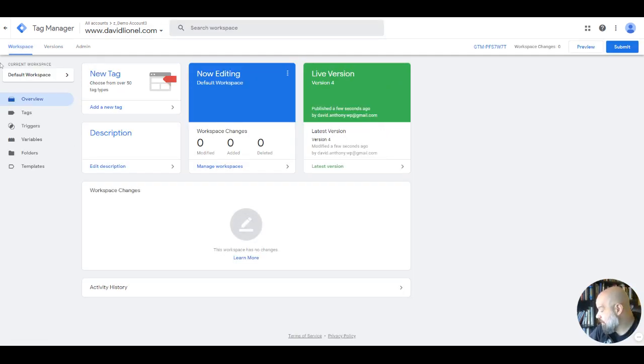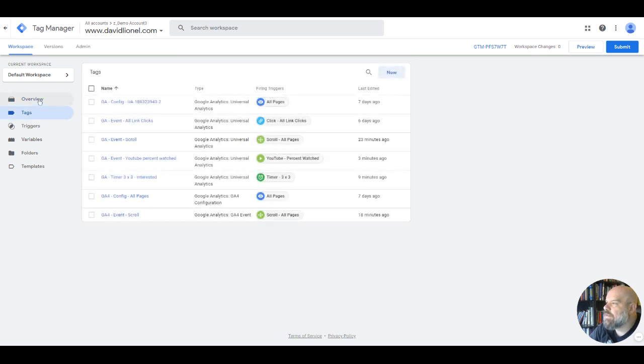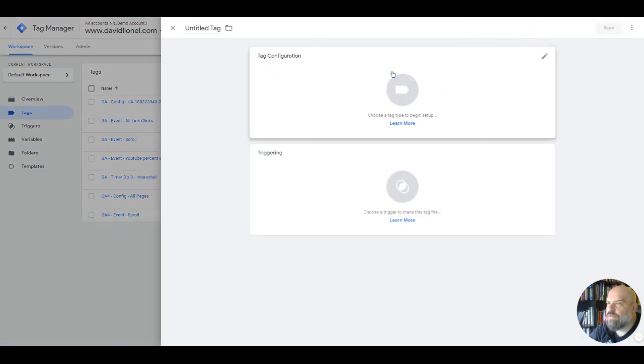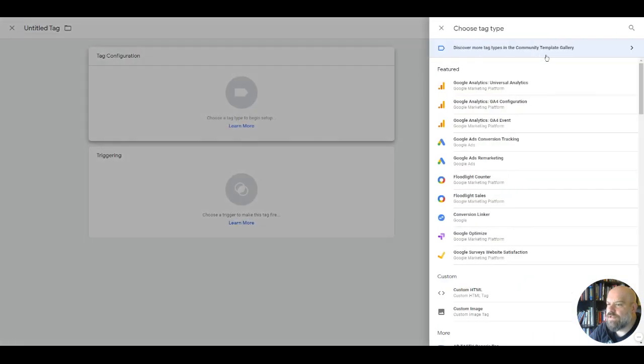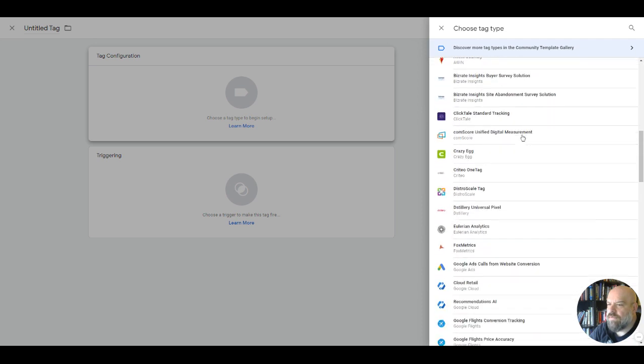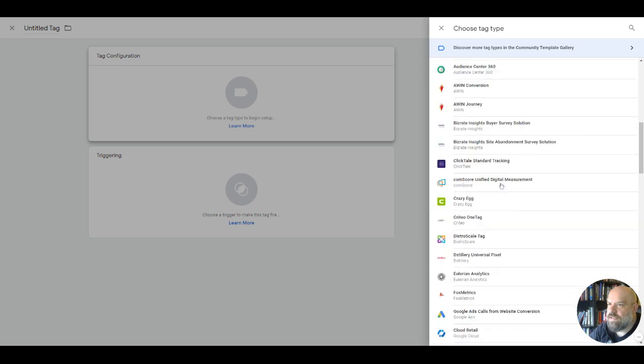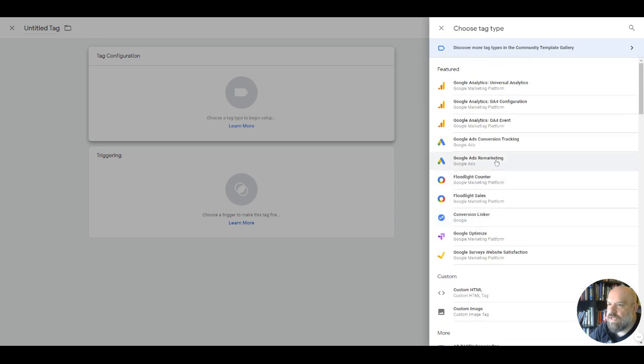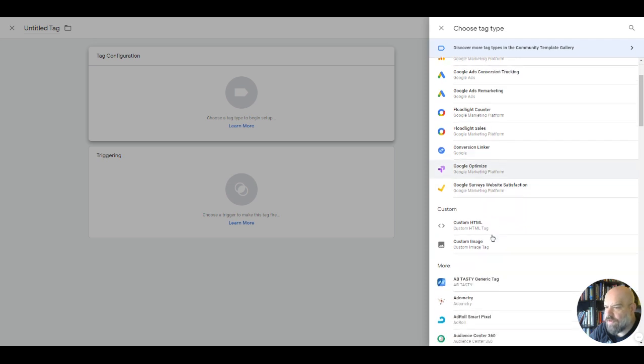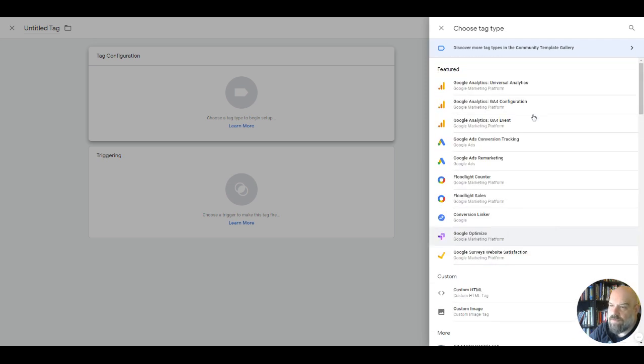So now I'm just going to give you a quick overview for some of the other things you can add here, okay? So as you can see, Google Ads, LinkedIn Insights, Google Ads remarketing, Google Ads conversion tracking, floodlight counter. So, you know, you can incorporate so much stuff here. But another thing you can incorporate is Facebook.